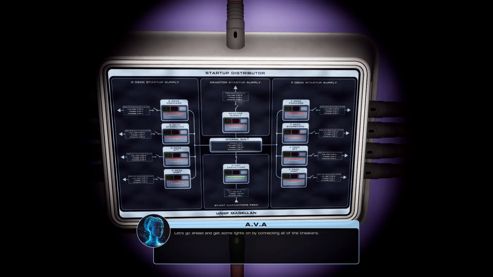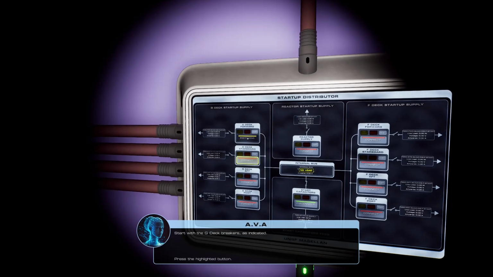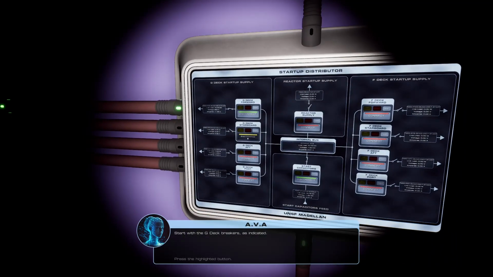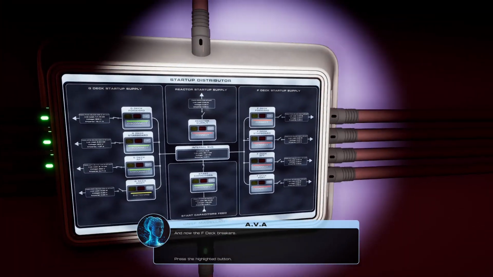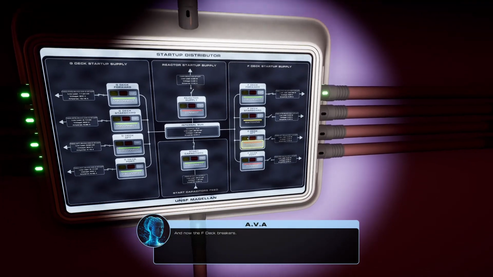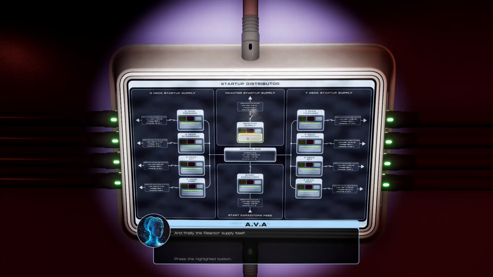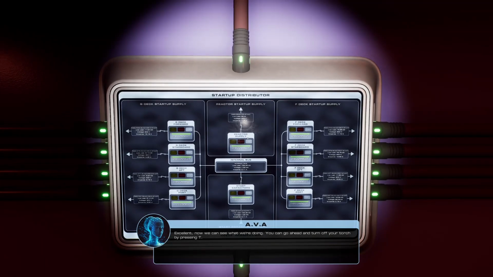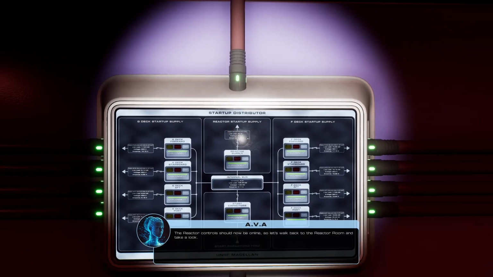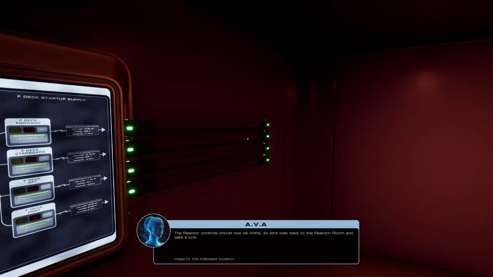Let's go ahead and get some lights on by connecting all of the breakers. Start with the G-deck breakers, as indicated. And now the F-deck breakers. And finally, the reactor supply itself. Excellent. Now we can see what we're doing. You can go ahead and turn off your torch by pressing T. The reactor controls should now be online, so let's walk back to the reactor room and take a look.